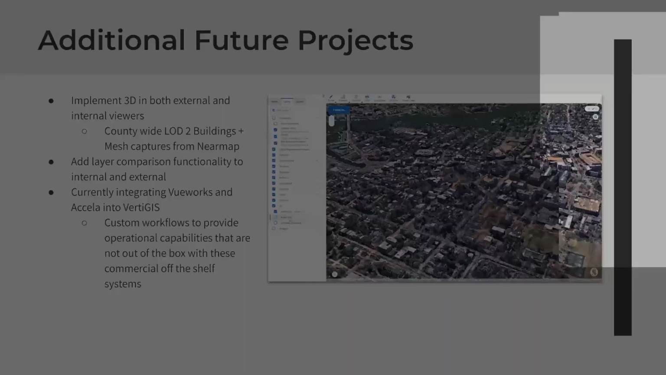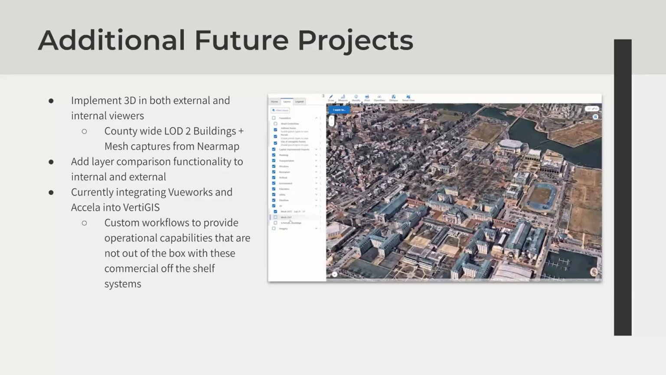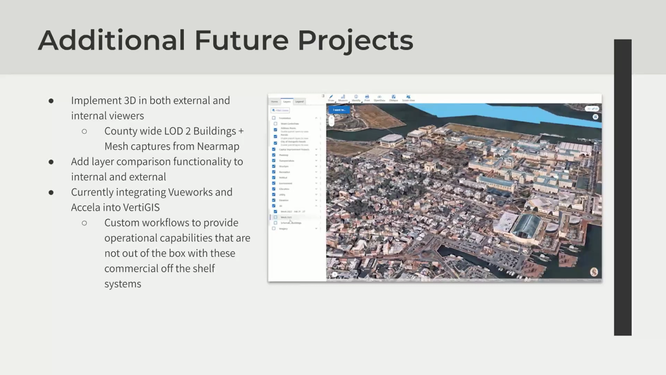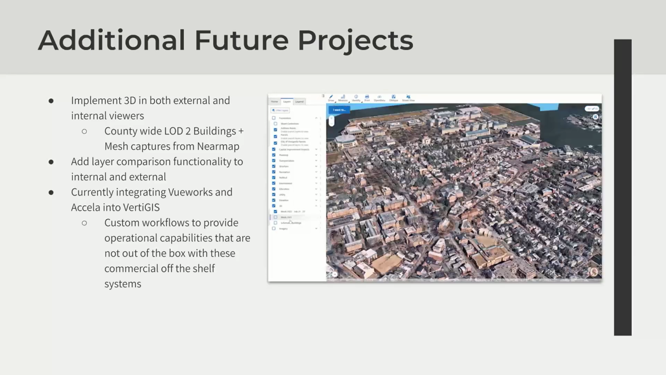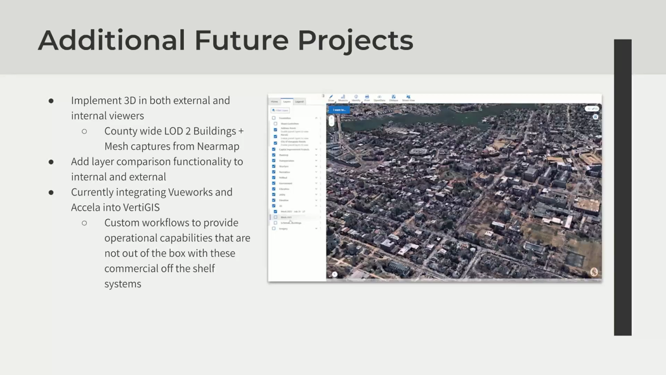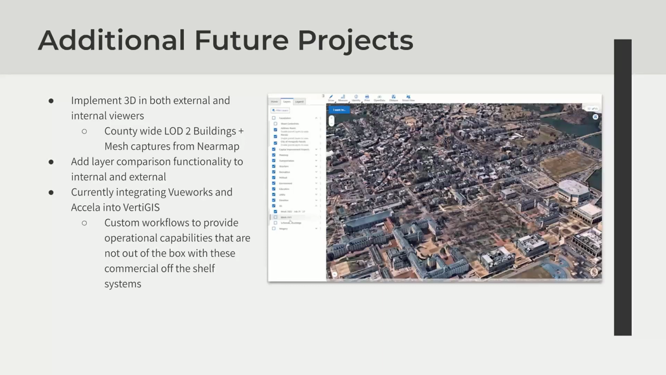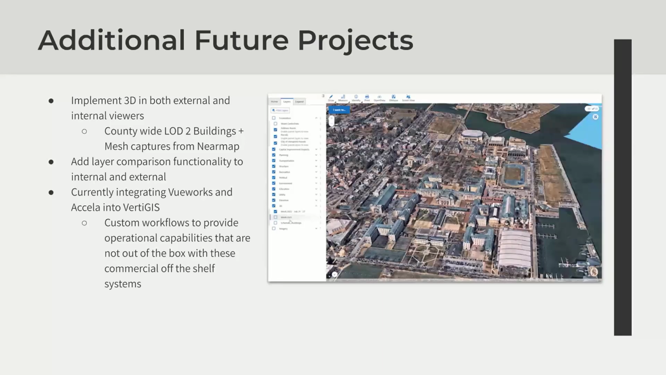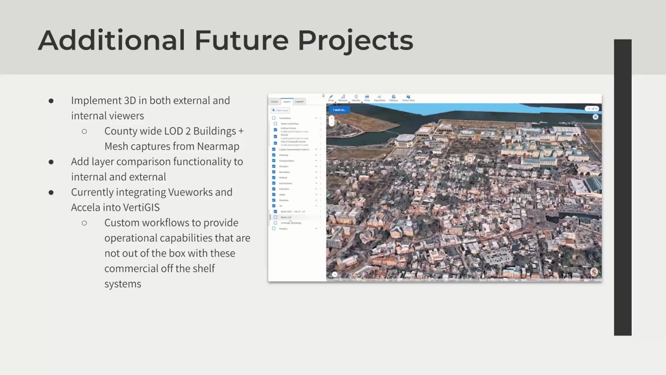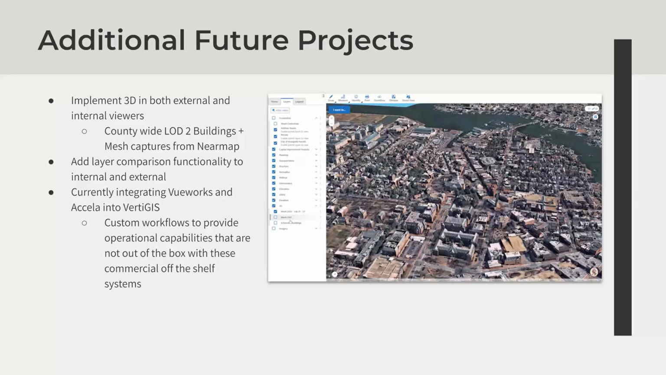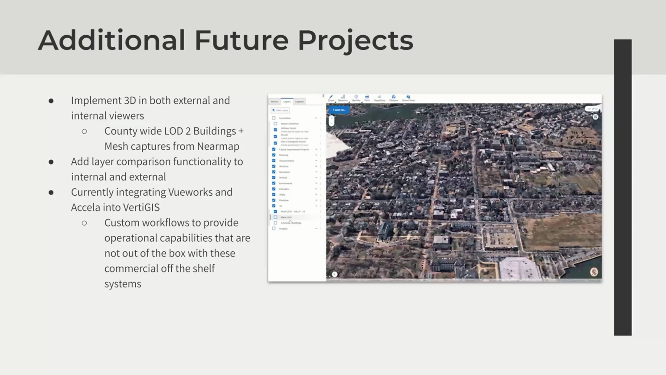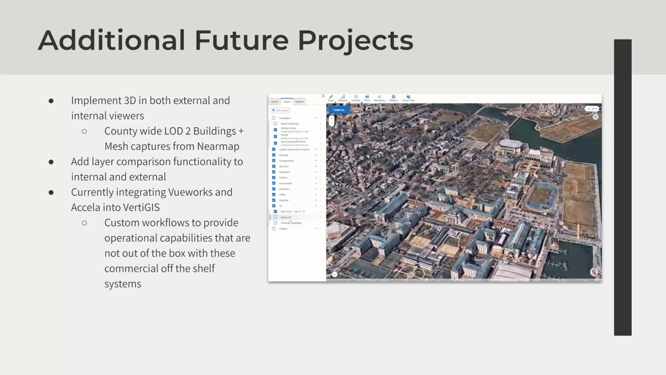So additional future projects, we're going to be looking at implementing 3D in both the external and internal viewers. We have a county-wide level of detail to buildings layer and our Nearmap mesh captures that you can see in the animation next to this text. We want to get that into these applications. We're also looking at adding layer comparison functionality to both internal and external, so users can compare two different layers in the same web extent.